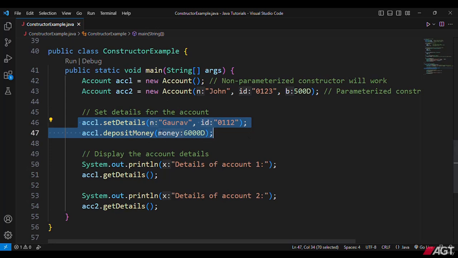And deposit money, here we are passing the deposit money as 6,000 in double, and this is account SCC1, the first object which is having the non-parameterized constructor. So in this way we are initializing the name and the ID and passing this value. So what will happen, the balance will be equal to 0.0 plus 6,000.0, so the balance will get updated with the 6,000 value ultimately after doing the addition.